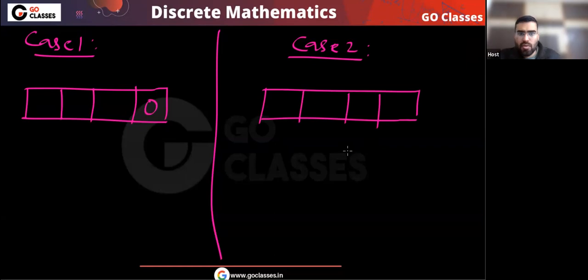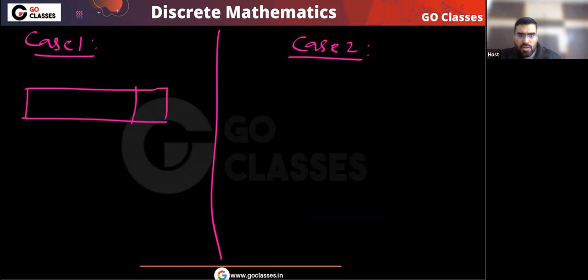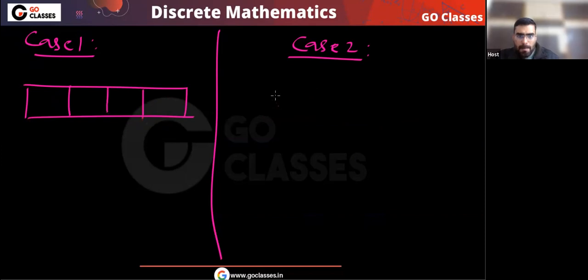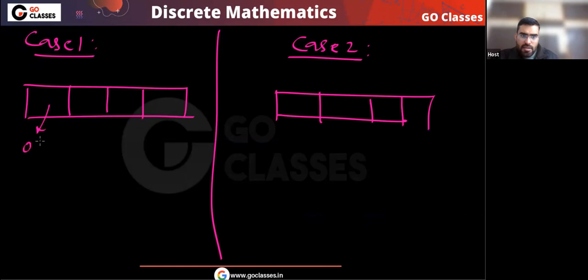Or what you can say, or what you can do, actually like this you can create the cases. Also you can create like this. If you have an odd number here, for example 3, let us assume an odd number here, then in that case how many ways do we have? Total 5 ways we have.